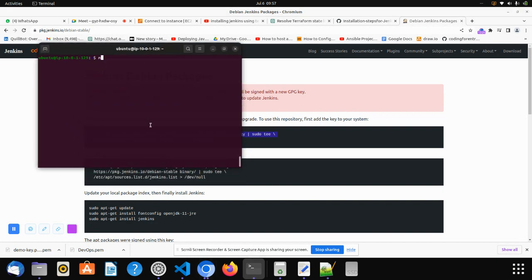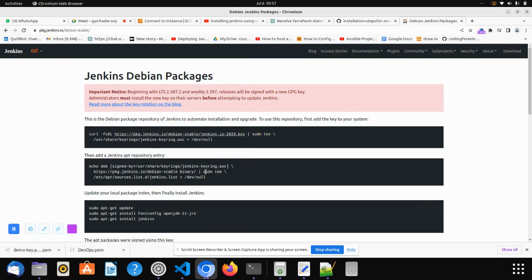and let's create a directory and cd into it. Let's paste that. Fine. This is the installation part. So we are adding the Jenkins repository. So we're adding the repository now.